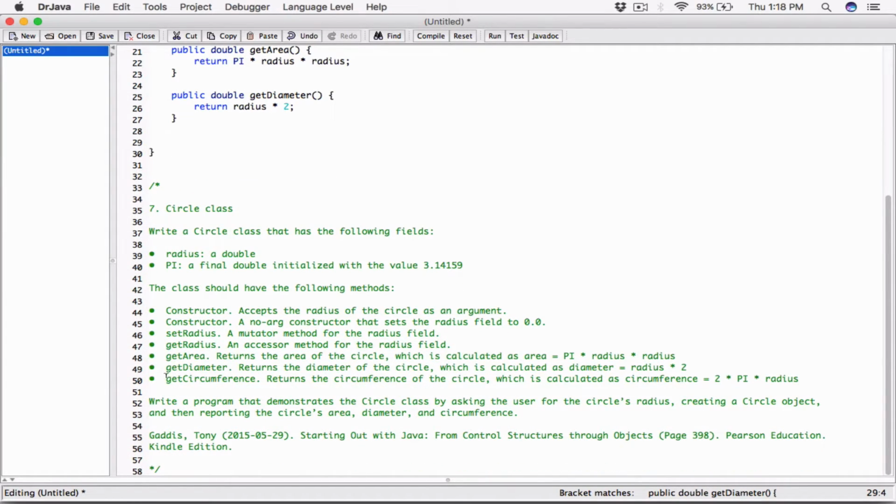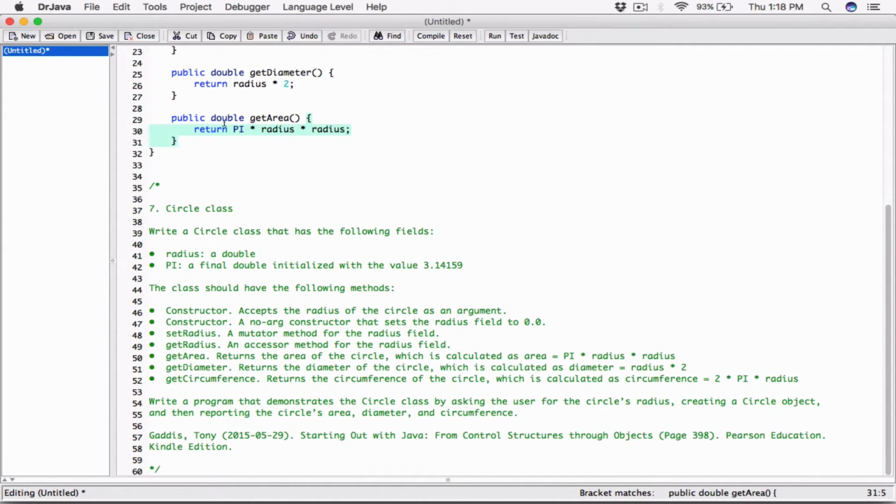The last one is going to be getCircumference, something very, very similar. I'm going to paste it. It's also going to return a double. So public double getCircumference, and it's going to return the result of the calculation. We're not going to define a field called circumference. We're just going to return the calculation 2 times pi times radius. So it's going to be 2 times pi times radius. And then we're done creating the class.